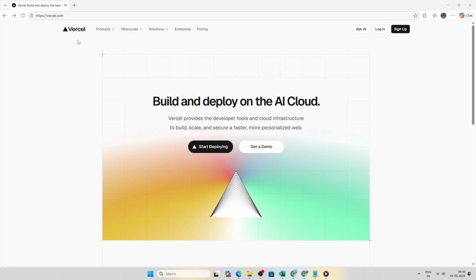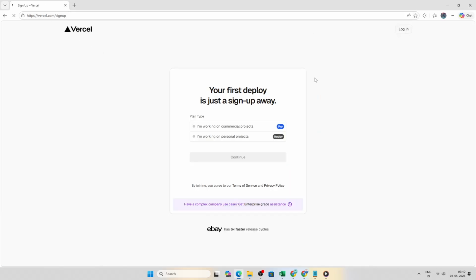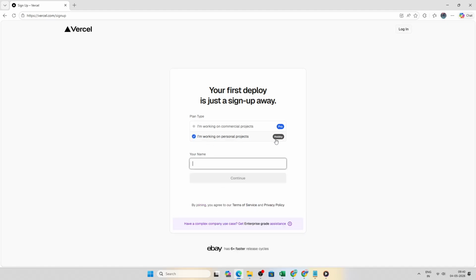On the home page, look for the Sign Up button and click it. This takes you straight into the onboarding flow, which is designed to get you from zero to ready in just a few steps. You will first be asked to pick a plan. For most personal projects and learning, the hobby plan is the right choice. It's free and gives you everything you need to deploy and iterate.